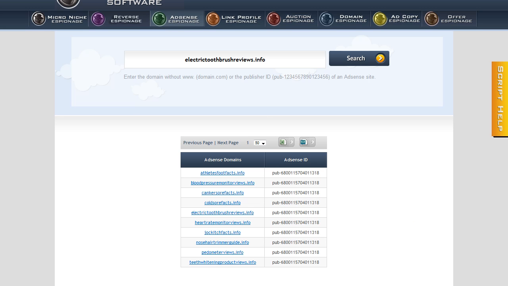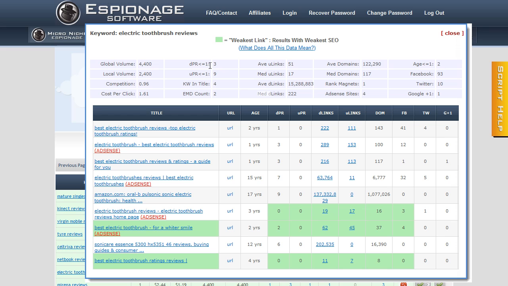So that's how you can use the final step in the espionage software to dig deeper into a competitor's market, their sites, their network of sites, their links, and just get a better understanding of how they're ranking and what you can do to emulate their success and hopefully steal some of their rankings from them.